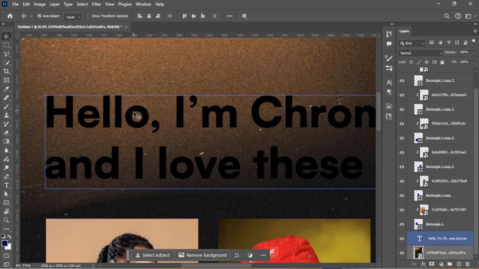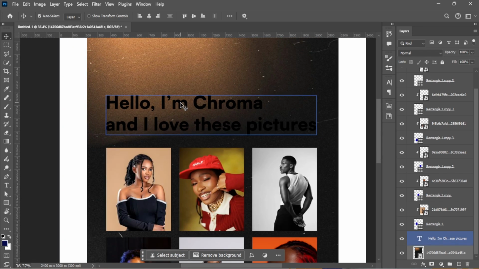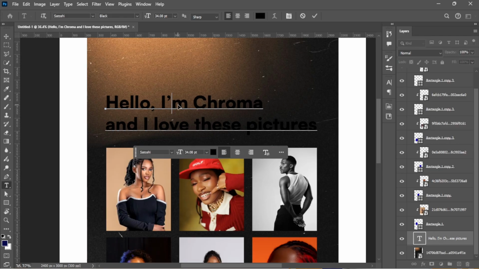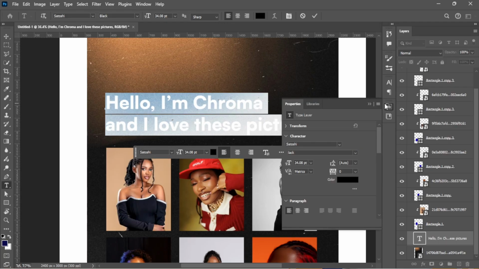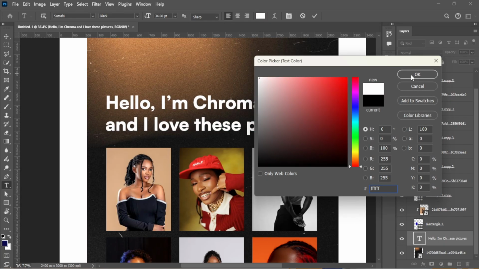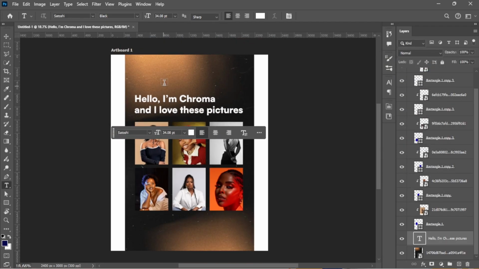Now there isn't much contrast between my text and my background. My text is black and my background is dark. So what do I do? I can change my text to white. I click on the T, select everything, and I can come up here or come to the properties panel to change the color. Let's use this instead. Change the color to white, click on OK.